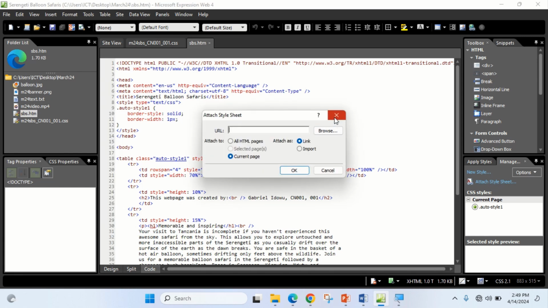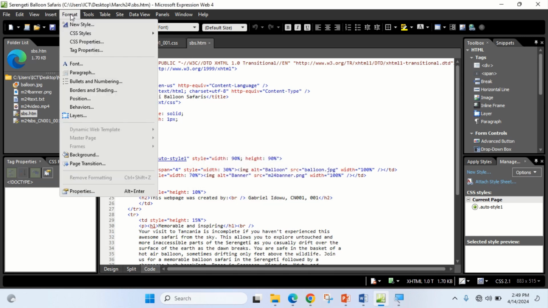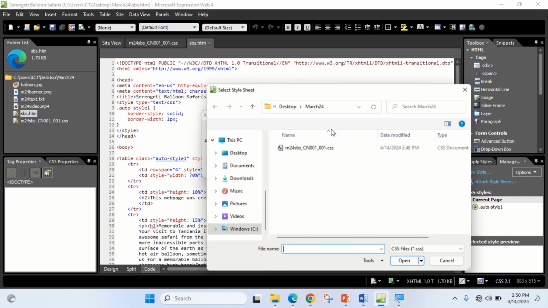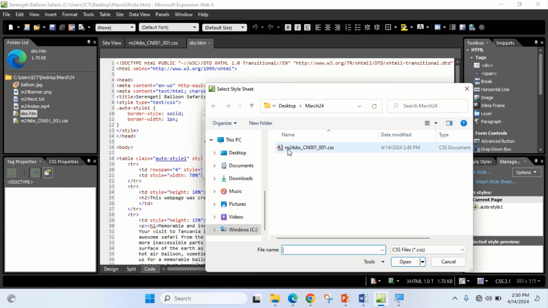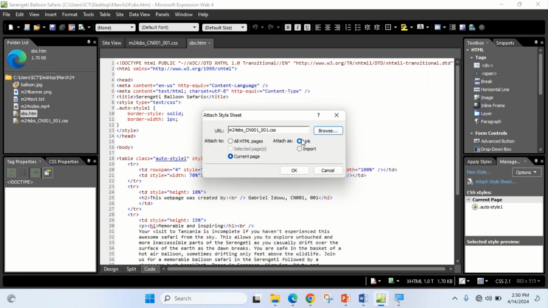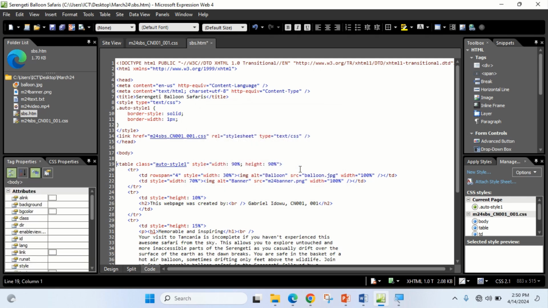Or if you don't want to use this, you can go to formats, then CSS style, and say attach style sheet, any one you want. Then you browse. The new style sheet we created is m24sbs underscore, center number and candidate number, in the March 24 folder. Select it and say open, attach it as a link. Then you say OK. You will see that it has been added here.